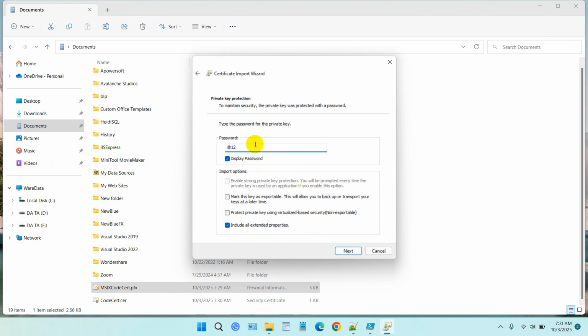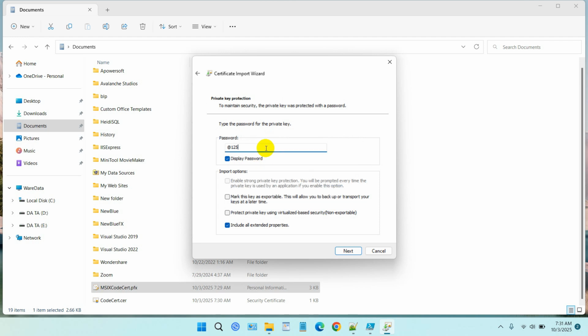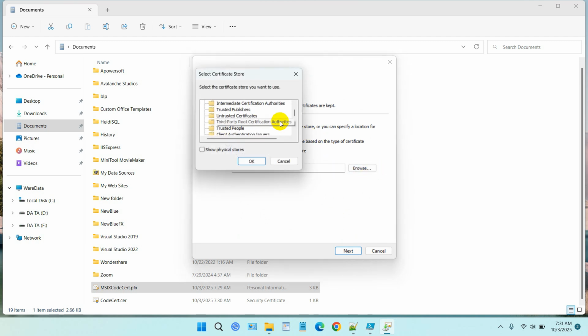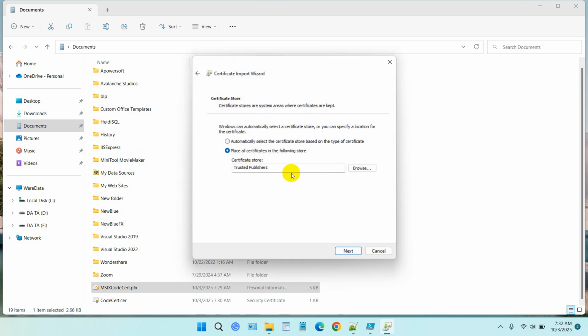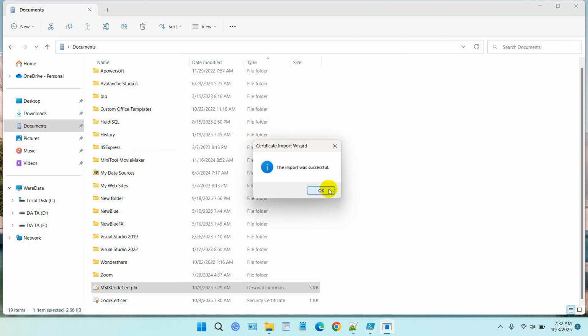Let me show you if we type the wrong password: the password you entered is incorrect. Then click next and place all certificates in the following store, for example the Trusted Publisher store here. Then click OK, click next, and click finish, like that. And that's the whole tutorial on how to create and install a self-signed certificate.